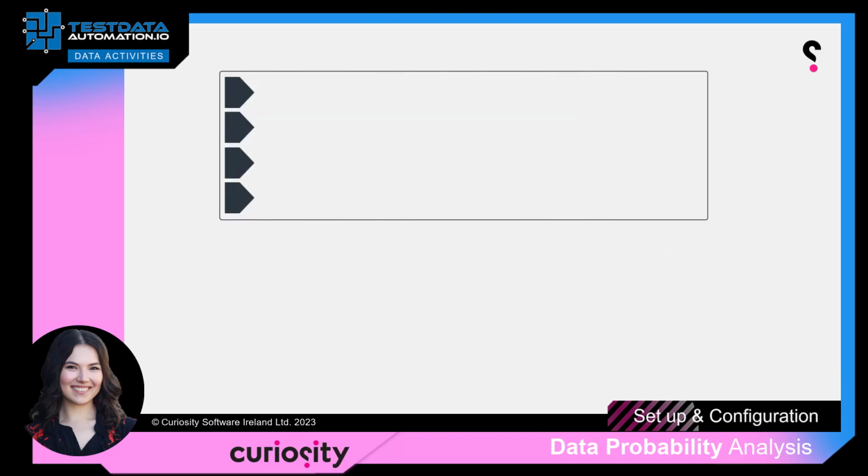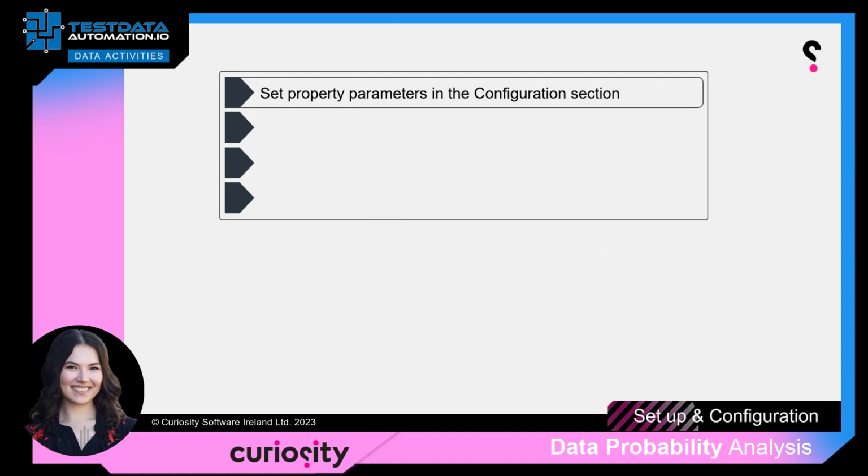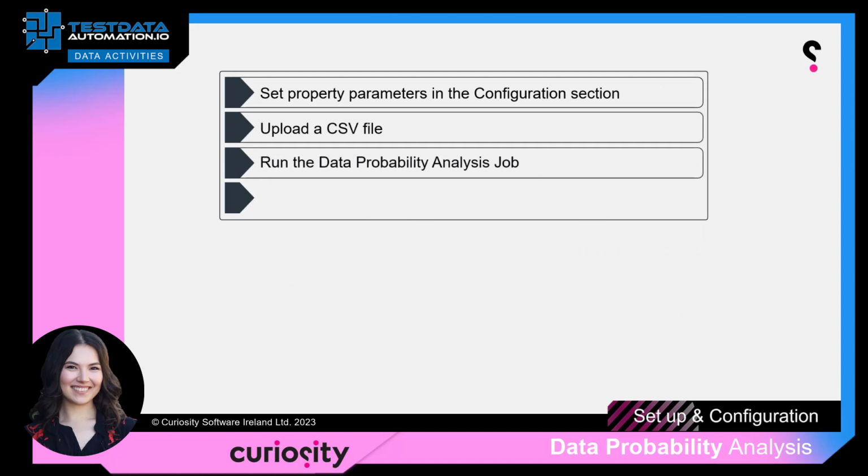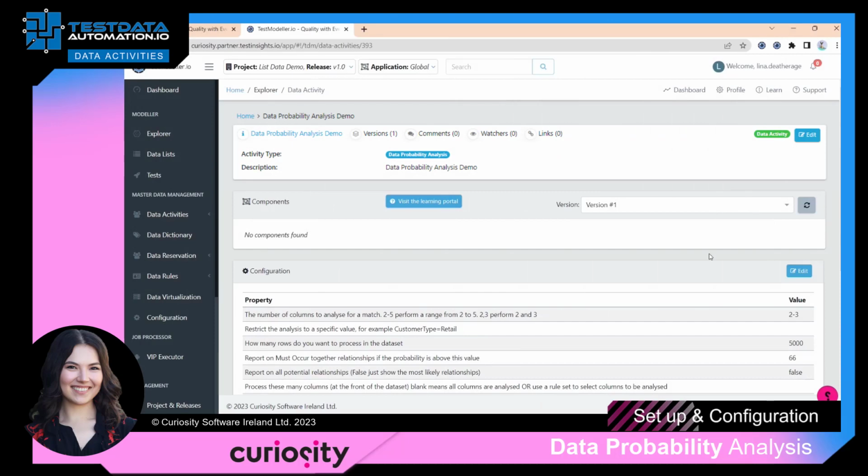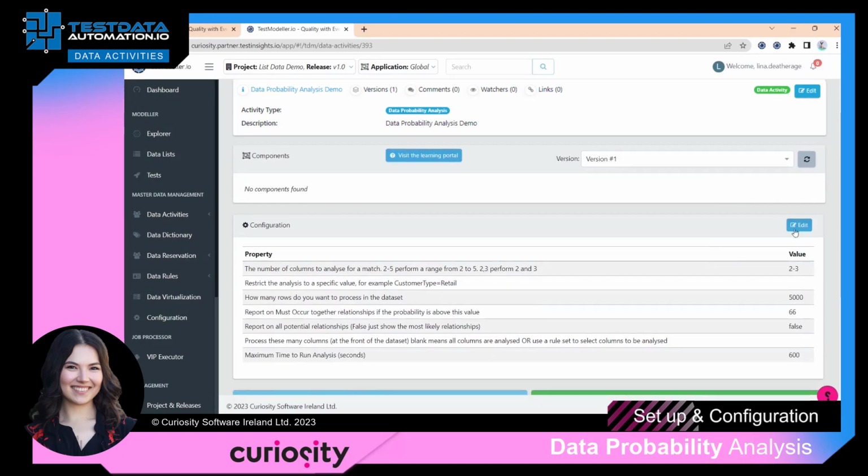Our first step will be to set the property parameters in the configuration section. Then we'll upload a CSV file and run the data probability analysis job. From there, we can review the results. To begin, we will first set our property parameters in the configuration section.